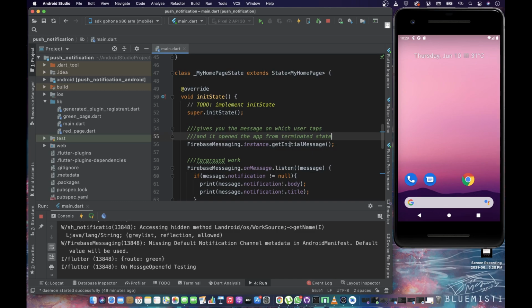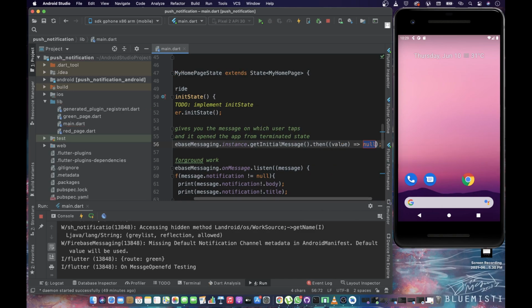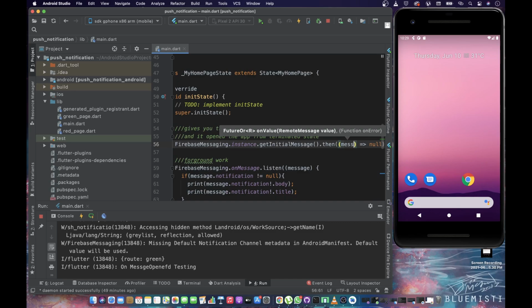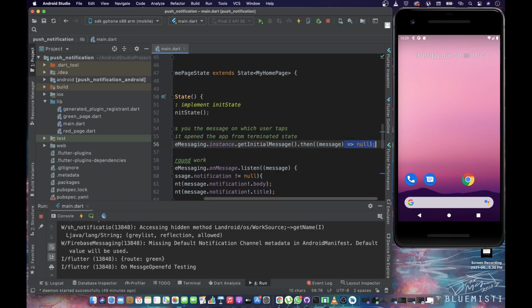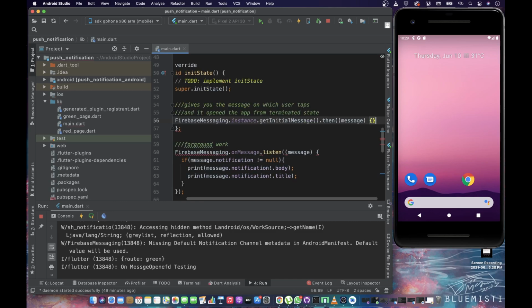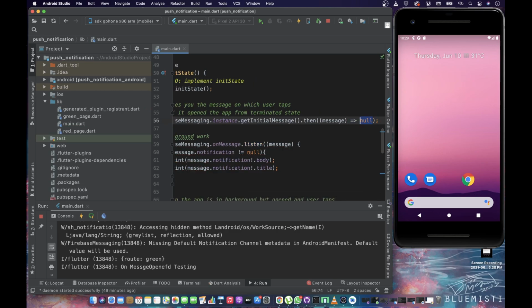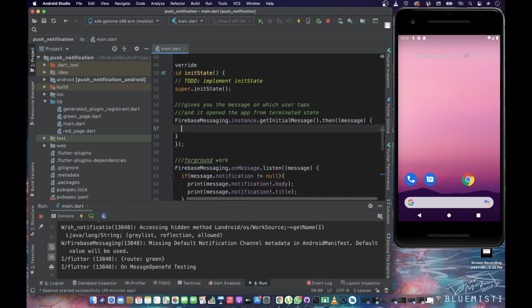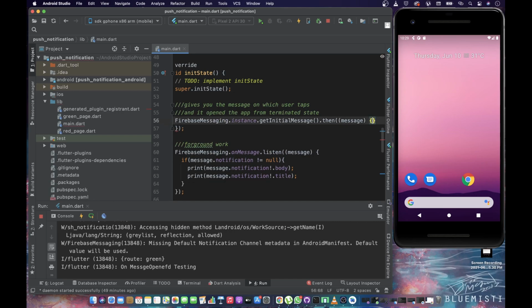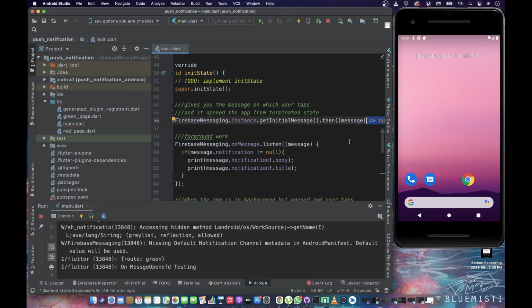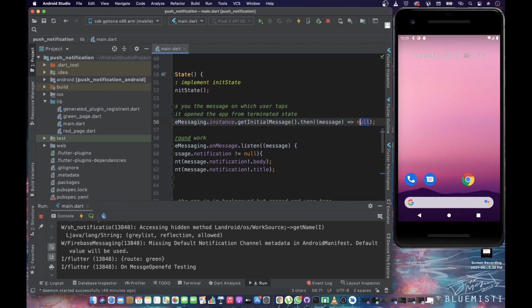Okay, so it means whenever this getInitialMessage returns something, some non-null thing, it means that the user has tapped on the notification. Okay, let me solve it.